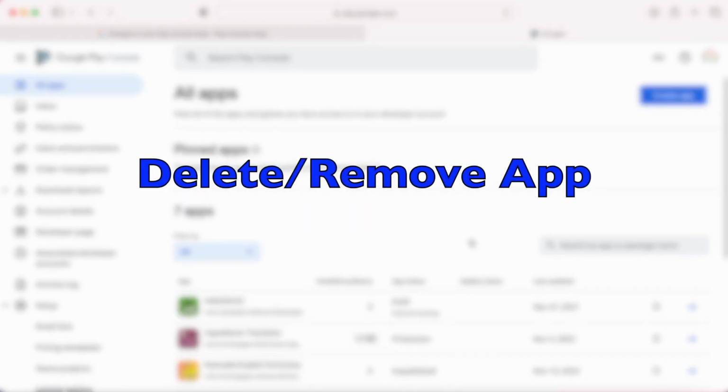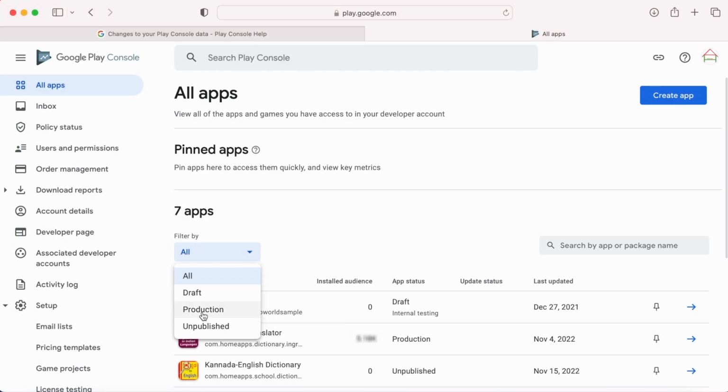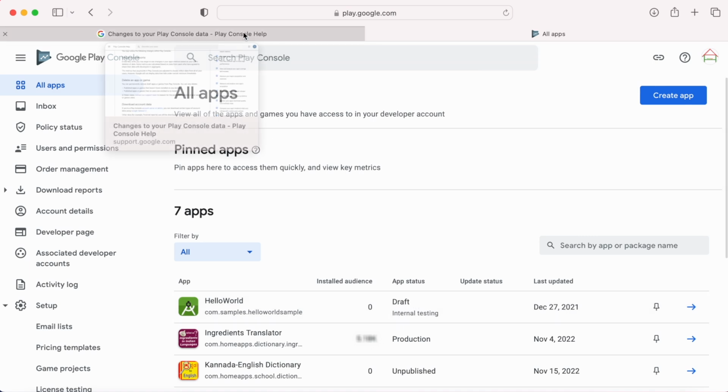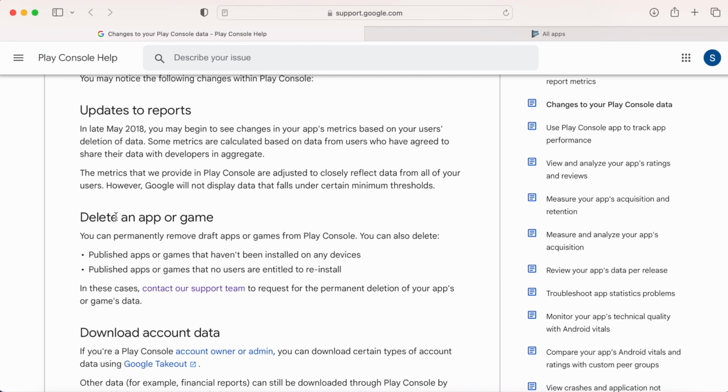Okay, now let me show you how to remove an app from the Play Console apps list. See here, I have an app in draft state, so I will show you by deleting this app. When you go to the Play Console Help Center, there they have described the procedure to delete an app or game. You can permanently remove draft apps or games from Play Console. You can also delete published apps or games that haven't been installed on any devices, and also delete published apps or games that no users are entitled to reinstall. In these cases, you can request the support team to delete your app or game from Play Console.